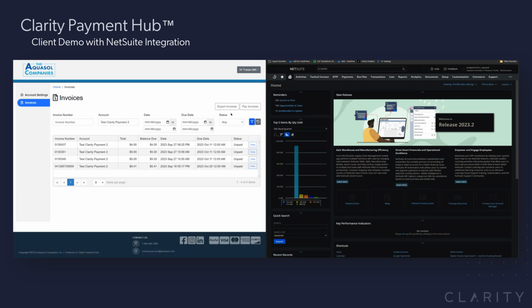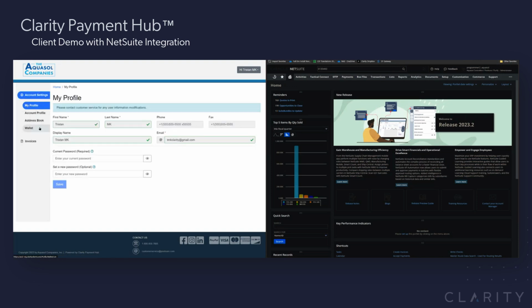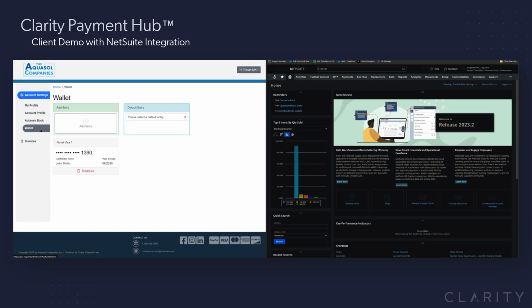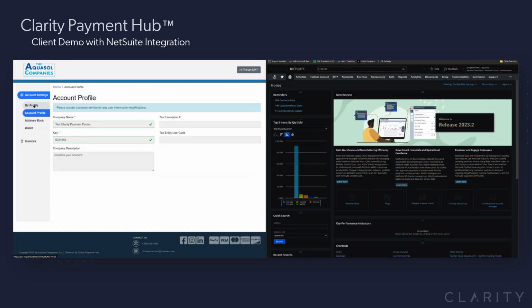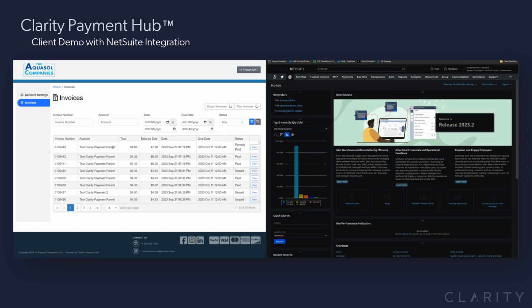Now let's take a quick look at our account settings. In my digital wallet, I've entered a credit card, but I can also have ACH and credit accounts as well. The address book can store the billing addresses for each of the cards in the wallet. And finally, I have my account and personal profile tabs. Let's go look at an invoice.